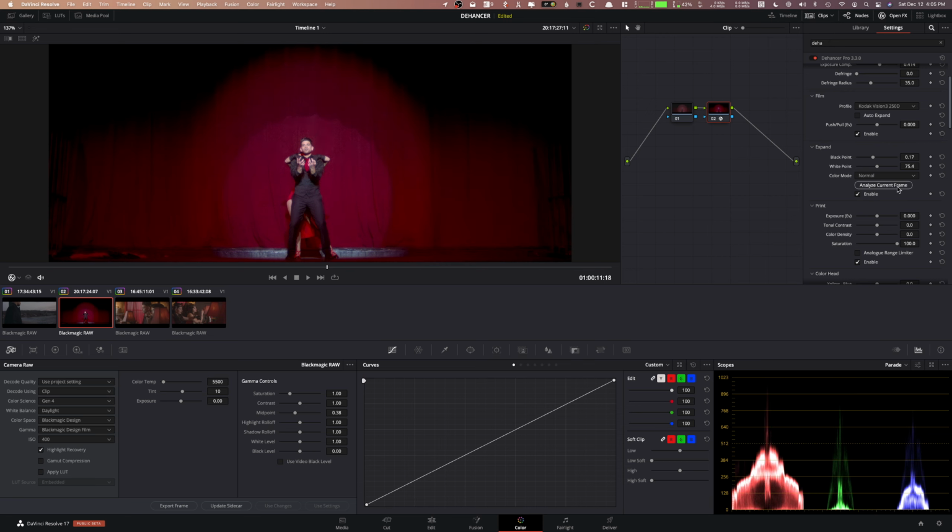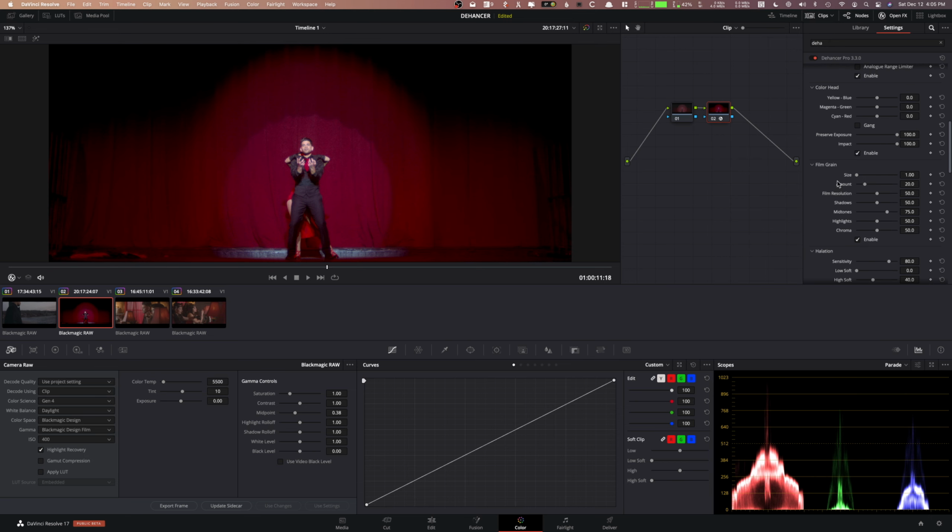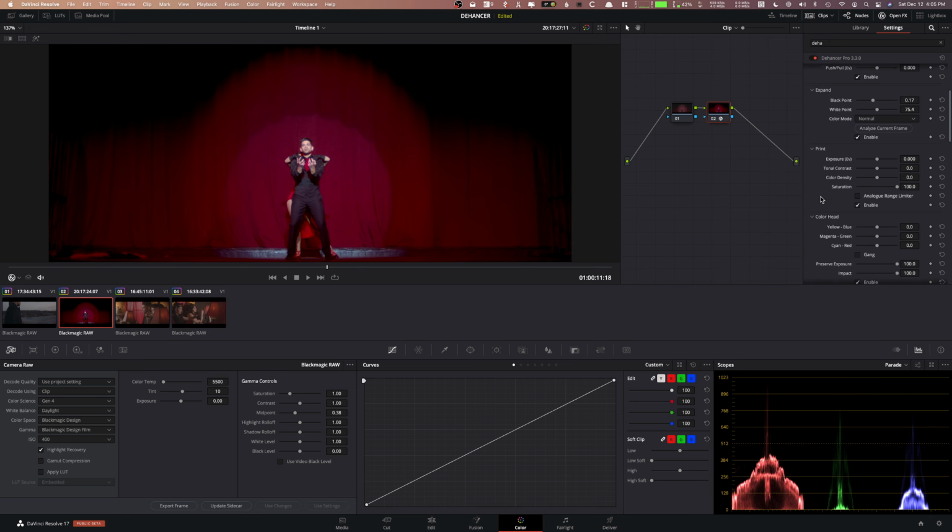I couldn't tell you what's going on behind the hood, but there's also an analyze current frame to help that. And we're not going to use that for now, but I like the manual one. So I'm actually going to turn off the grain for a second just so you can see some of the other stuff that's going on.